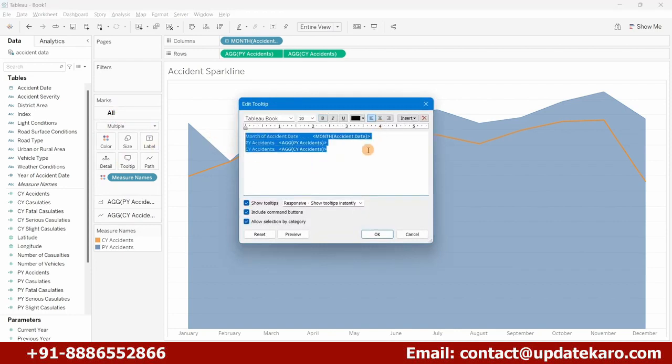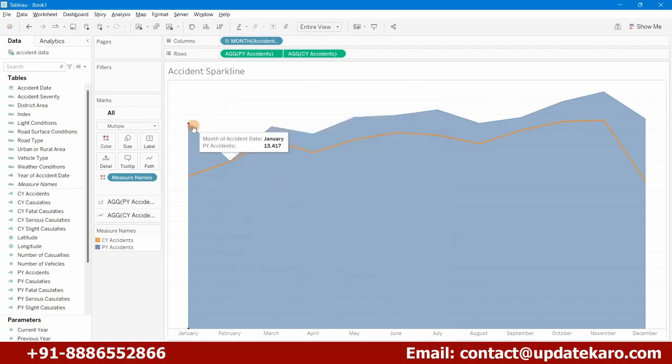So always remember, you have to format your tooltip always. Tooltip plays a very important role, and it should look visually appealing, and it should relate a high amount of information, right? Because whenever you are hovering over any part of your visualization, it will give you some information. So always make your tooltip better. So I will just convert it to medium and I will make it a 9, and I will just click on OK.